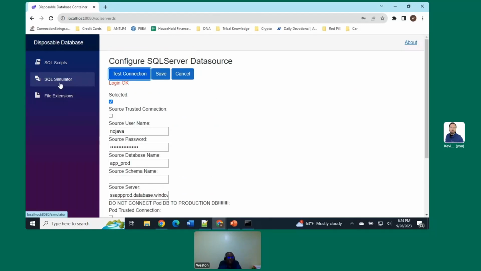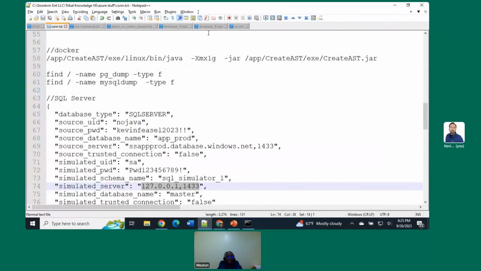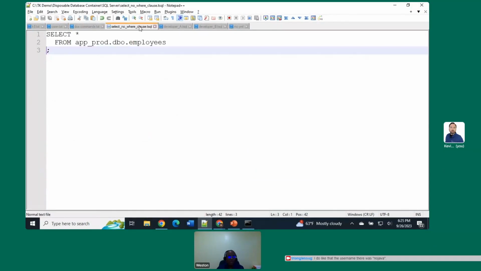Now we're going to do a post view merge, and I'm going to show you the SQL script for that. This takes a couple minutes to run. All right, so this is the select statement I'm going to run. I'm going to try to retrieve everything from the employees table.